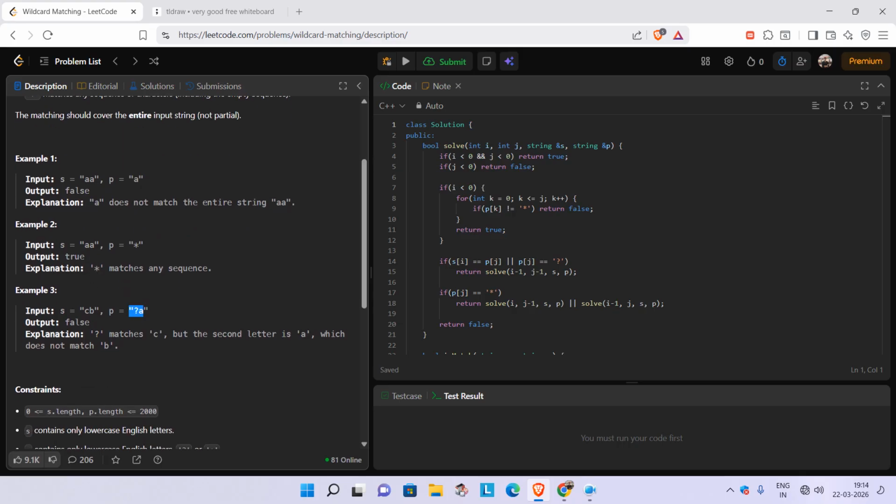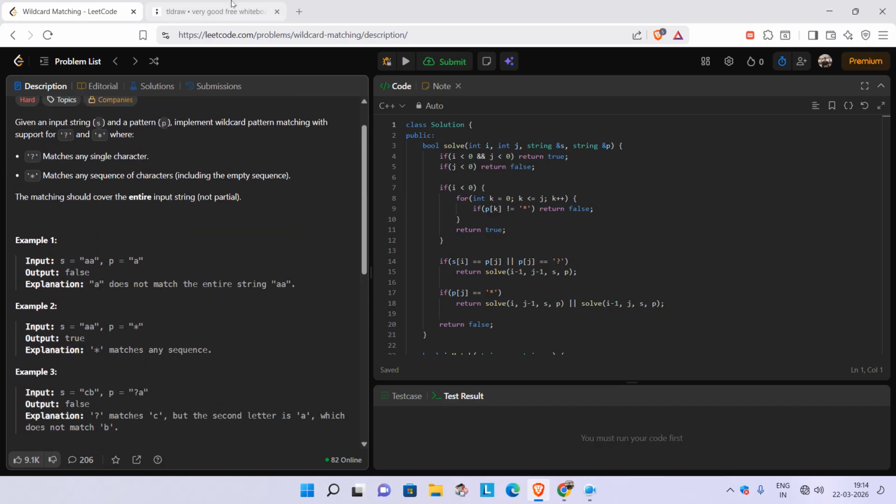Now let's look at this example. If we compare, there's b and there's a, and since they are not matching, we simply return false. The question mark has the property that it can match only one character. So even if it matches the character c, there's still a, which is different from the character b, so we have to return false. Okay, so this is the question.